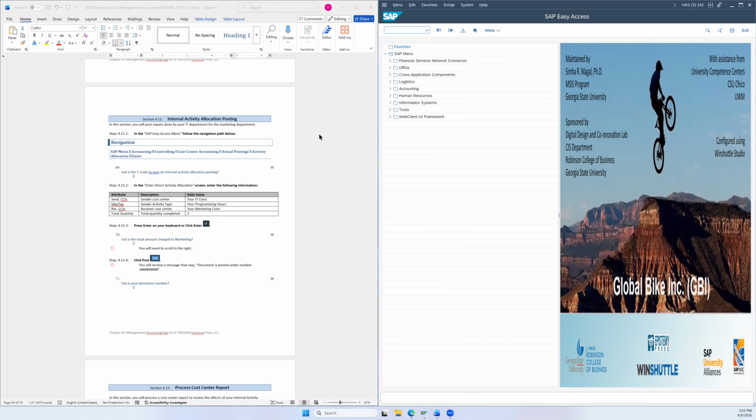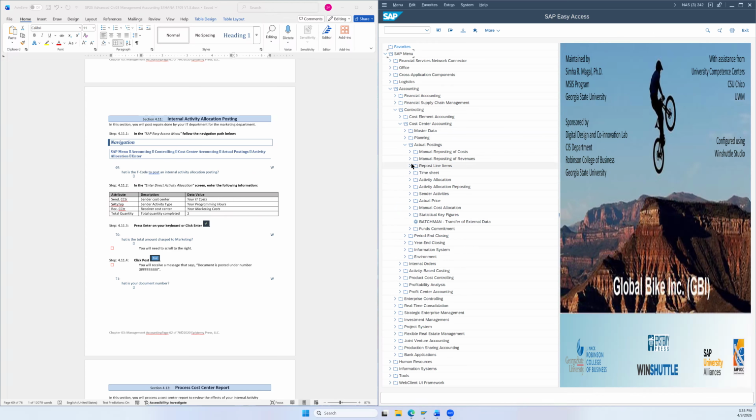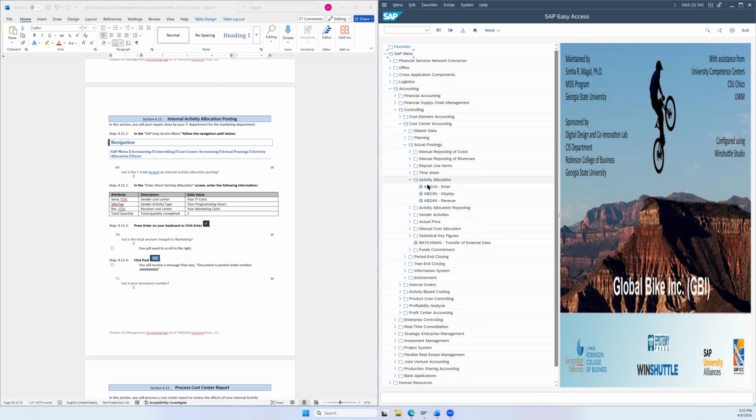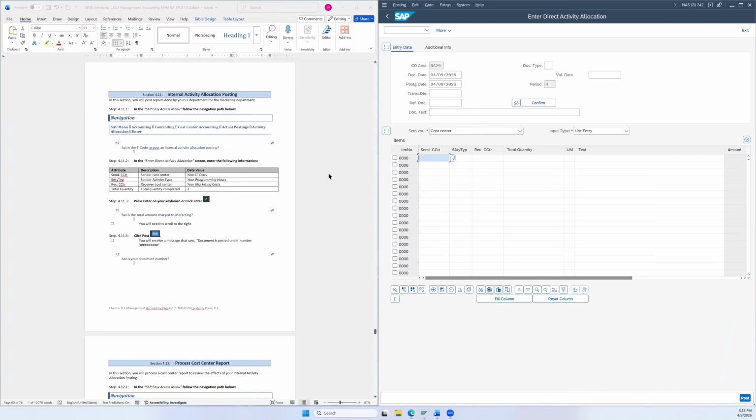Internal activity allocation posting. So let's go ahead and follow this file path: accounting, controlling, cost center accounting, actual postings, activity allocation, and enter. We can see our T code there. Double click to enter, enter. And now in the enter direct activity allocation screen, enter the following information.